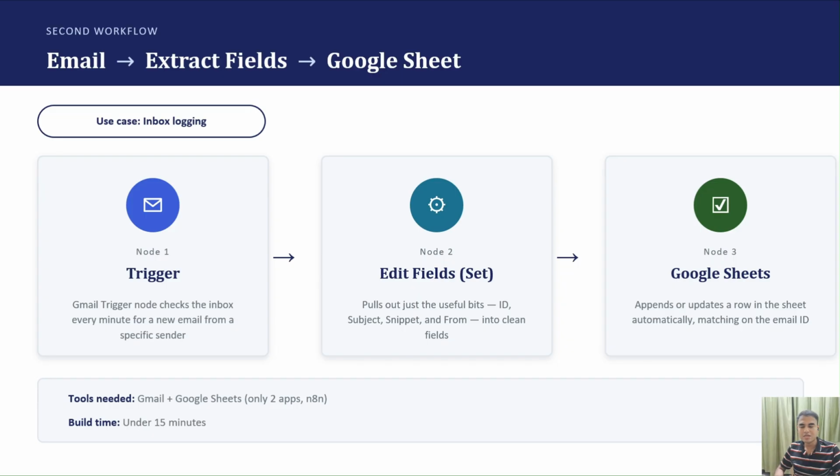Now how can we achieve this? This workflow will include three nodes basically. The first one will be a trigger node. As I told you in previous sessions, to start a workflow you need a trigger. That trigger can be a manual trigger, a form trigger, a webhook trigger, an external website trigger, or an application trigger. Here we will use a Gmail application trigger as the first node.